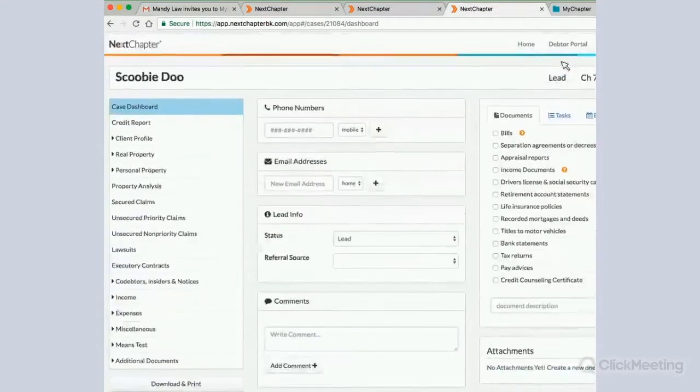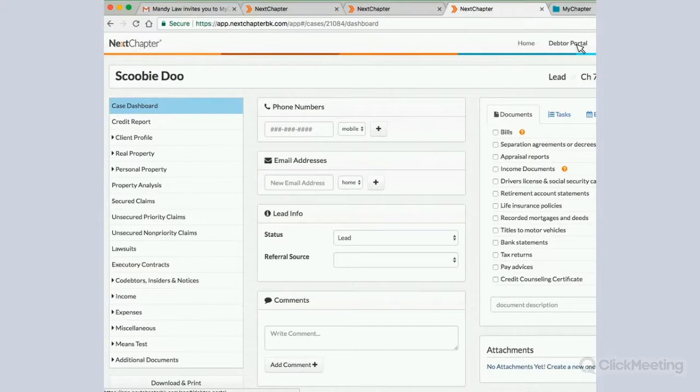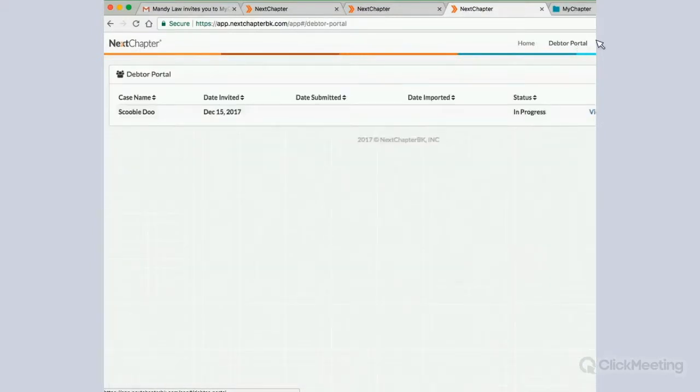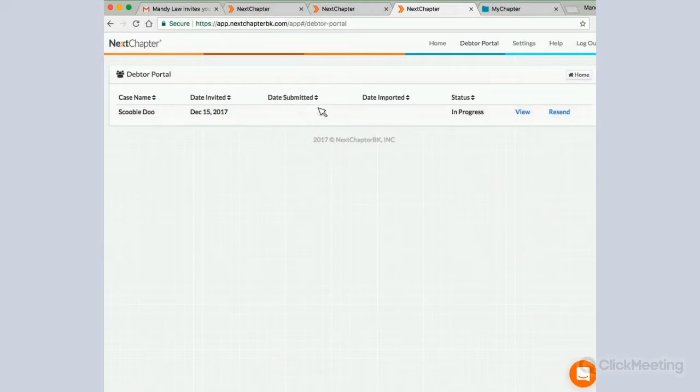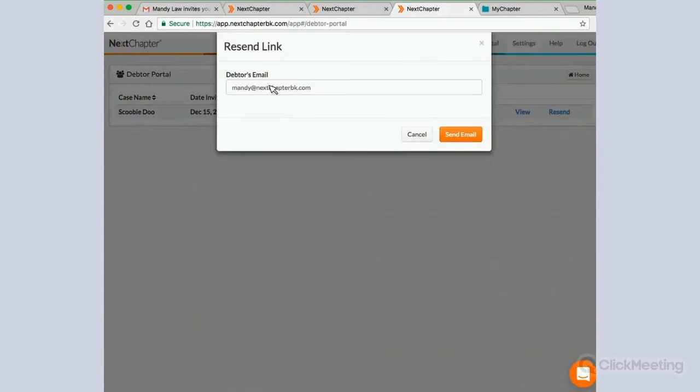I can also go up to my main Debtor Portal tab right here, and I can see all of the invites that have been sent. And I can see that it's in progress. I can go through and see if the client has submitted their information to me yet, and if I've imported it. So once you have a lot of cases in here, this is a nice way to keep track of all of your pending Debtor Portal submissions to see where they're at. If I sent this to Scooby-Doo and it's been a few days and he's saying he didn't get my email, I can actually go right here and resend. So it'll show me the email address that it was originally sent to, and then I can also just resend it as well.